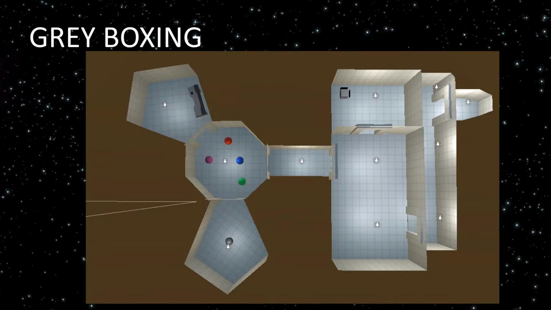On to grey boxing. The grey boxing of the level was simple, and it really didn't take very long. It was mostly used to figure out the scale and the layout of the level, as well as to test a few interactable objects. This was the floor plan in the grey boxing level.